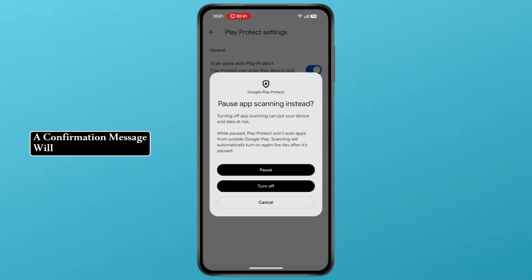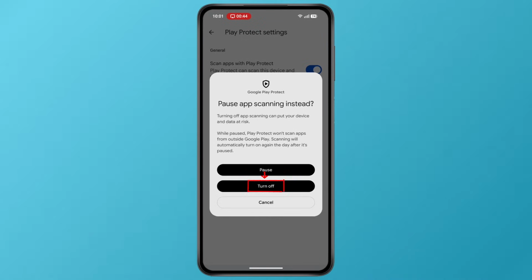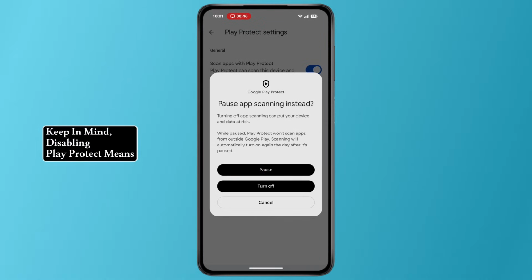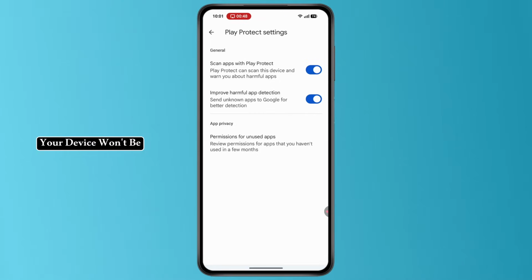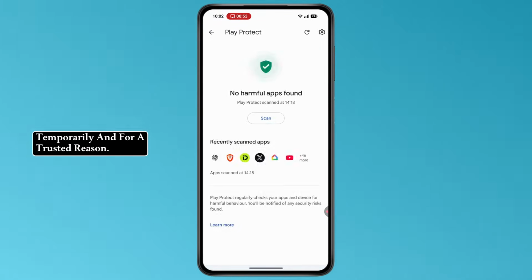A confirmation message will pop up explaining the risks. Tap Turn Off to confirm. Keep in mind, disabling Play Protect means your device won't be scanned for harmful apps, so only do this temporarily and for a trusted reason.